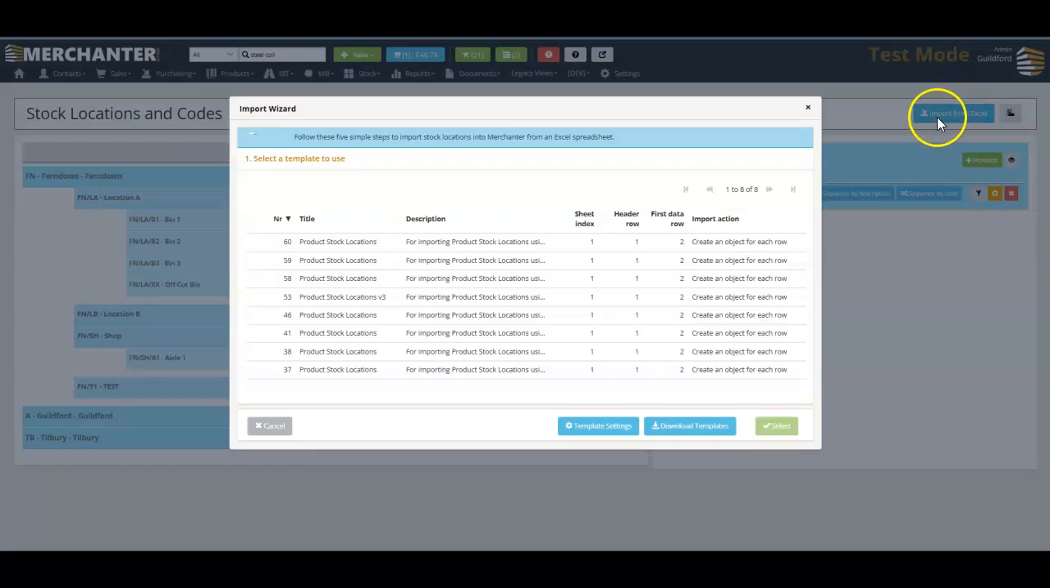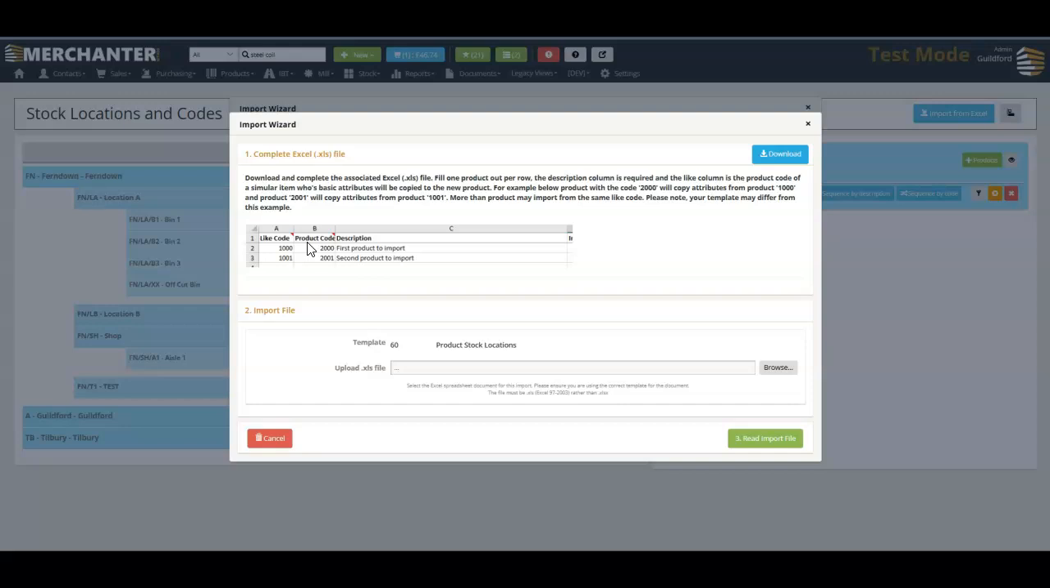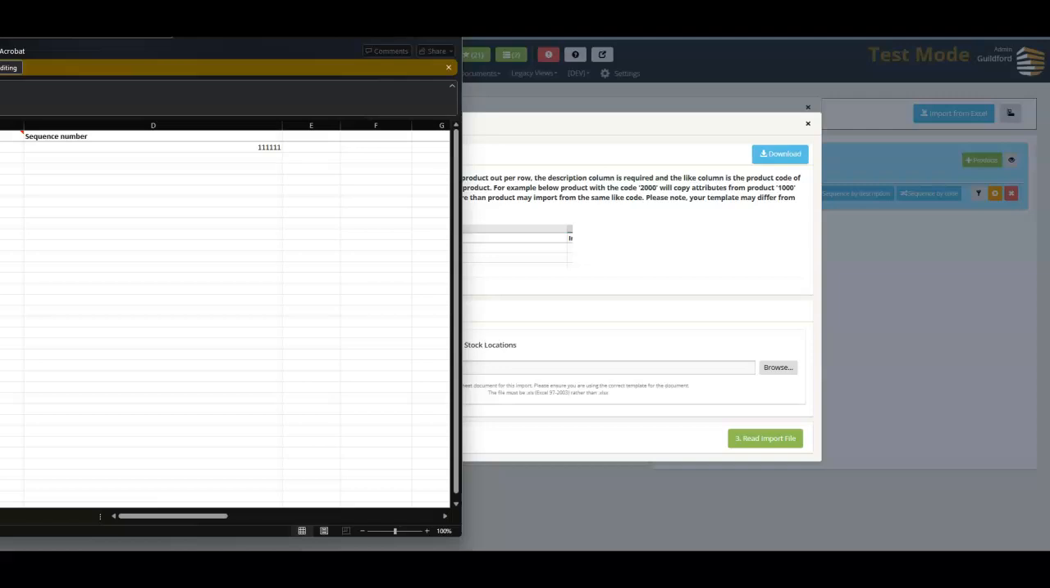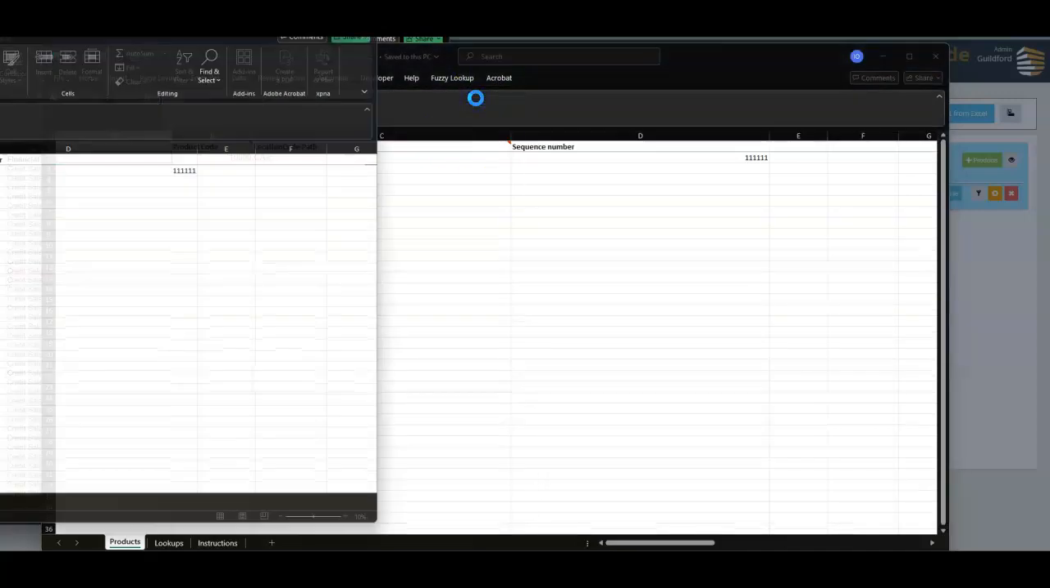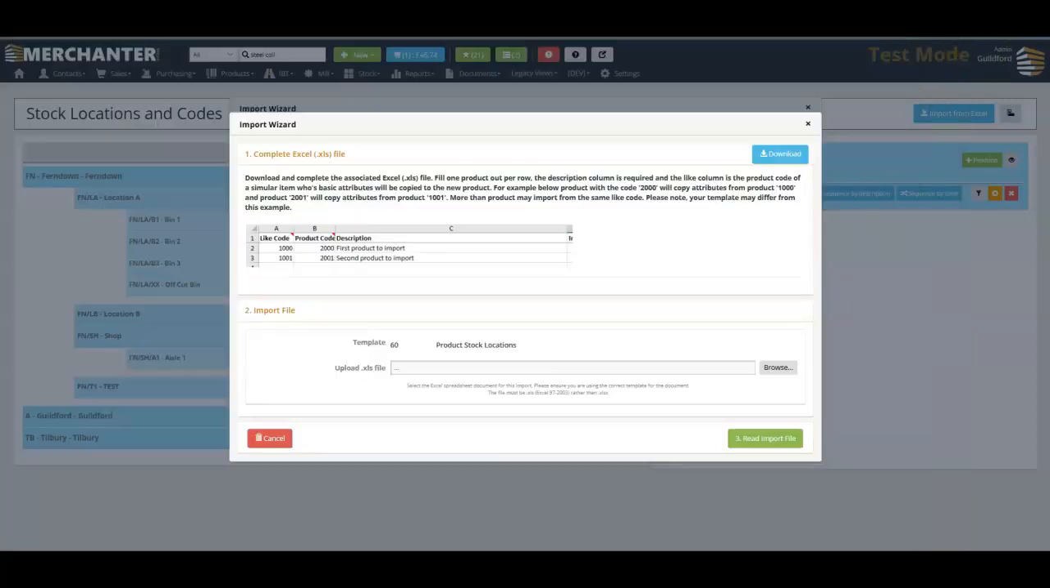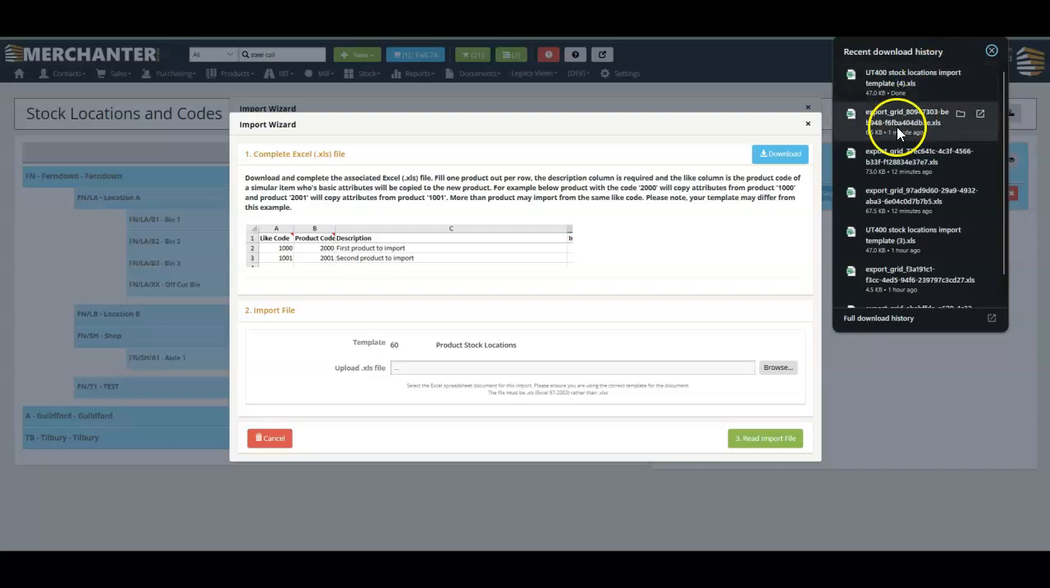Import from Excel wizard, selecting in this case the most recent template. If I don't already have it, I can download a copy of the actual template we want to use, and I'll open that template up. Once I have that template open, I click on Enable Editing, and then I also open up the spreadsheet which has got the products on it.